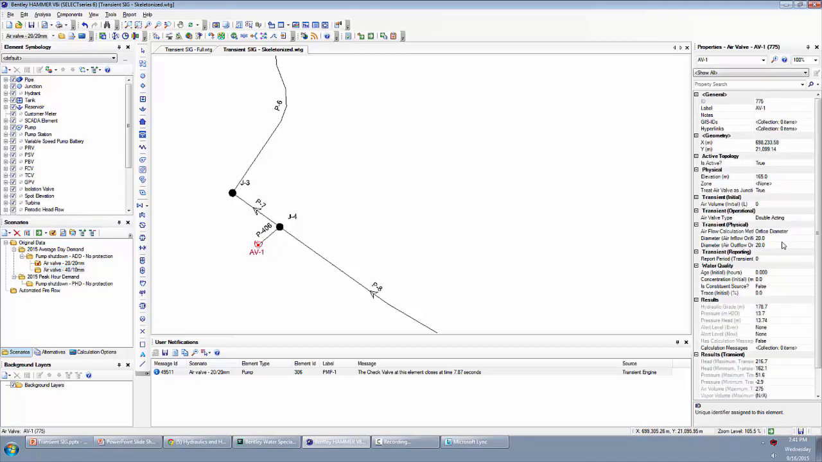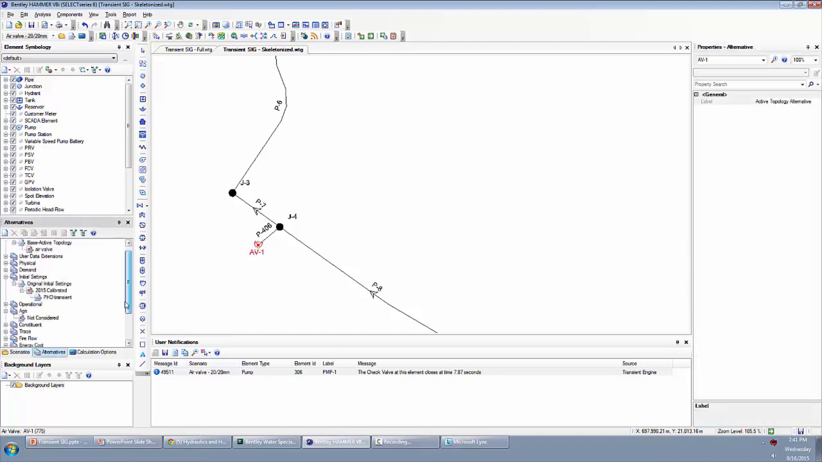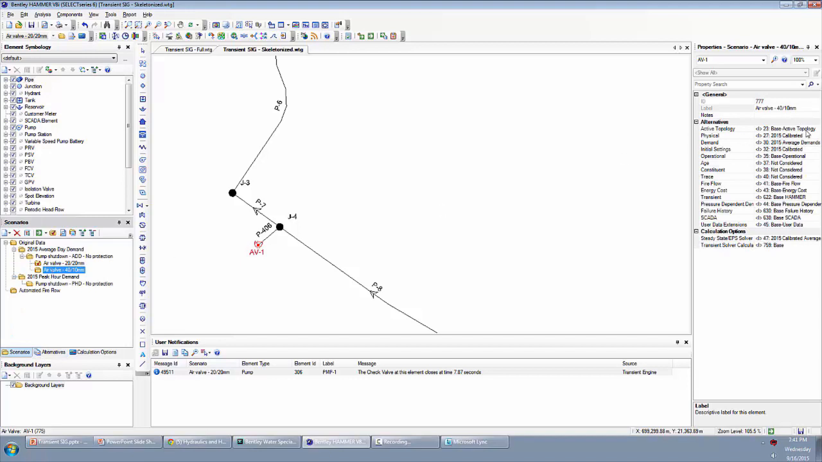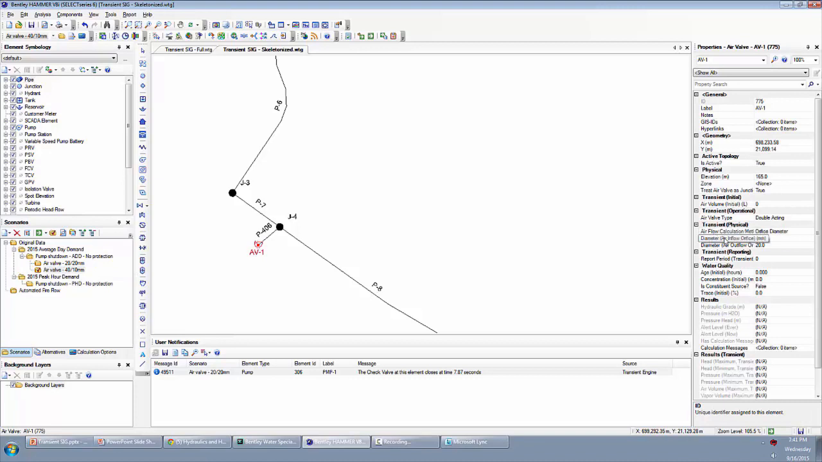In this case, since we're changing transient properties, we want to choose a new transient alternative for that scenario. So I'm going to go ahead and create a new child transient alternative, and I'm going to call this air valve 4010. In that scenario, we're going to choose that new transient alternative and also the initial settings, or rather the active topology alternative where we have the air valve active. That way, when we switch to that scenario, the air valve is active, and we can modify these properties without interfering with the other one.